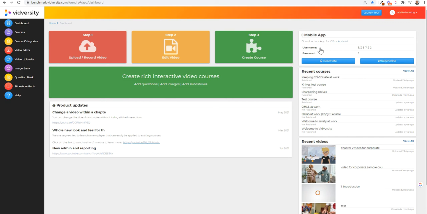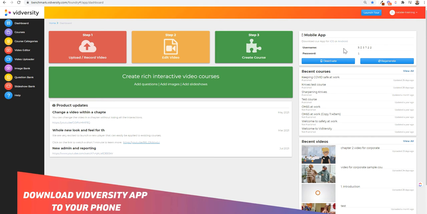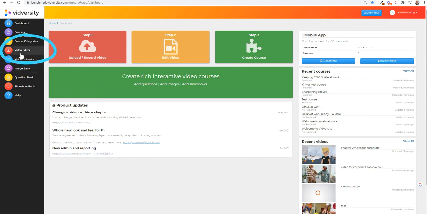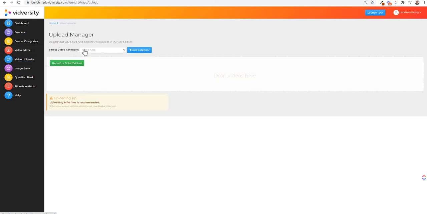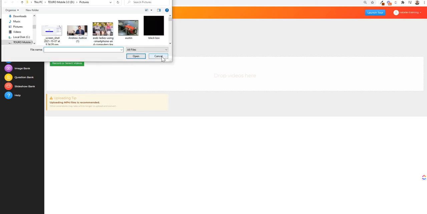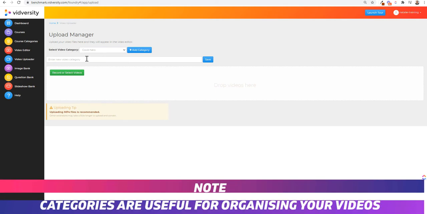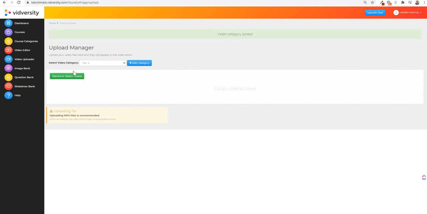You'll then go into the App Store or the Google Play and you'll download the VidVersity app, and you'll use these login credentials. And then anything that's on your phone, you can click through the app, you can upload, and it will arrive here in the editor. Alternatively, you go into Upload and you click on Record or Select, and you select a video that you've downloaded. A note here: when you do upload videos, it can be useful to set up a category. Whatever you want to call it, click on Save and then upload the video. It just helps when you end up with a lot of videos, having them in a more organized manner.